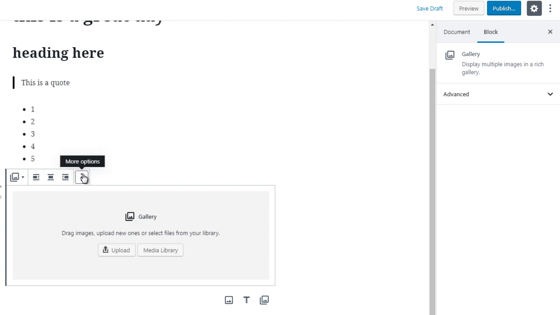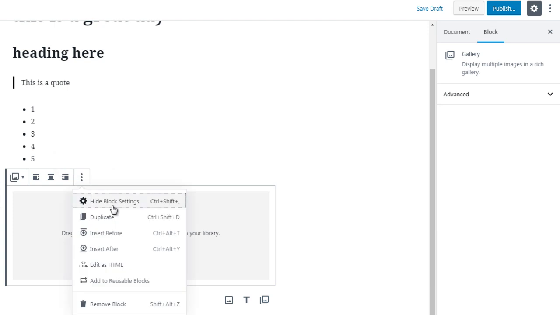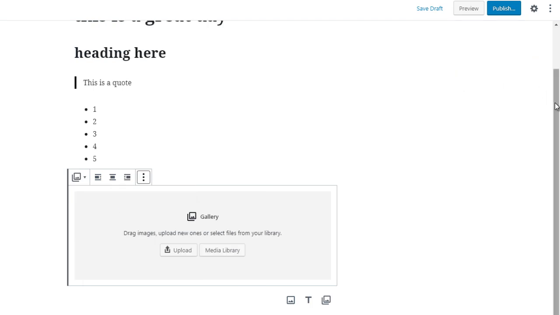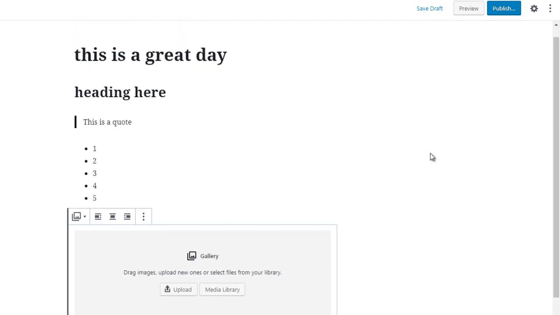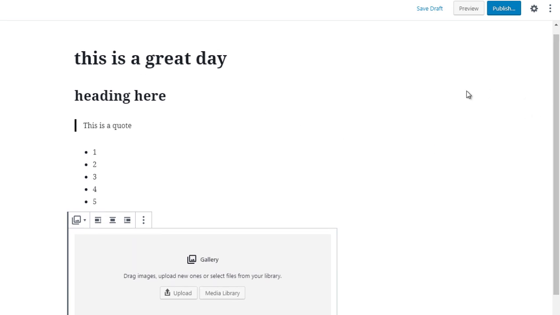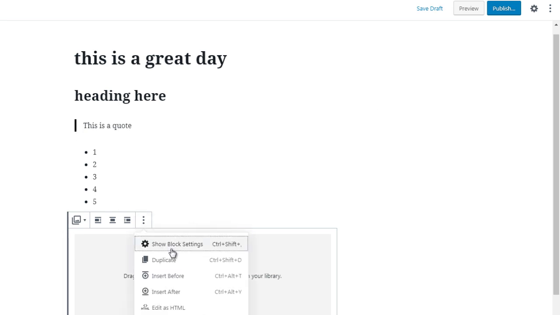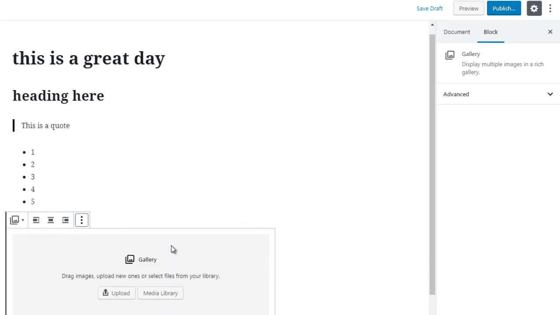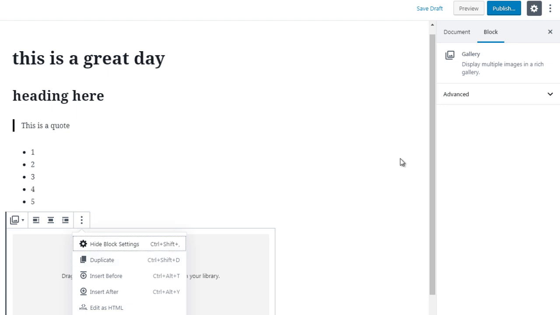Now, if you click on these, this is basically more options. You can hide block settings, which are on the right-hand side. So if I click that, you can see that I'm able to see just the editor itself. If that's annoying me, I can literally remove that, but honestly, it really depends on you. If you click show block settings, the right-hand sidebar will appear again. All right, so that's a little tweak.